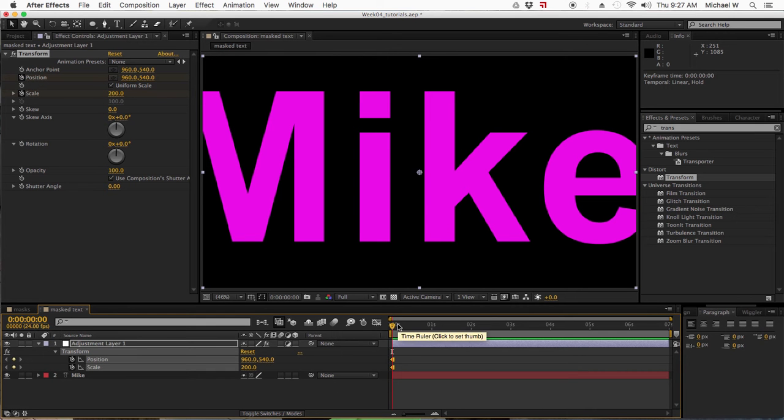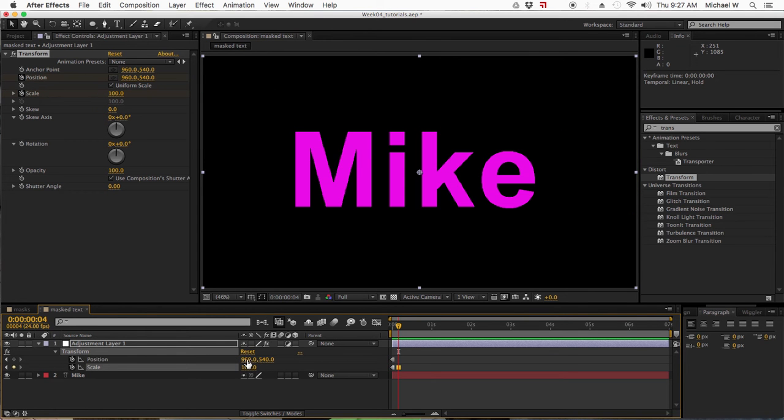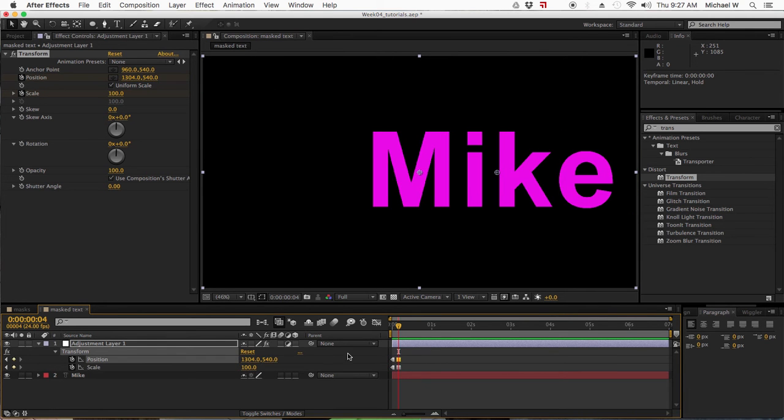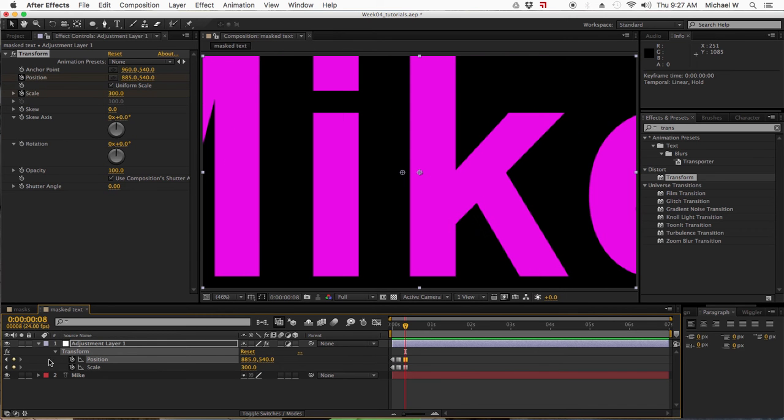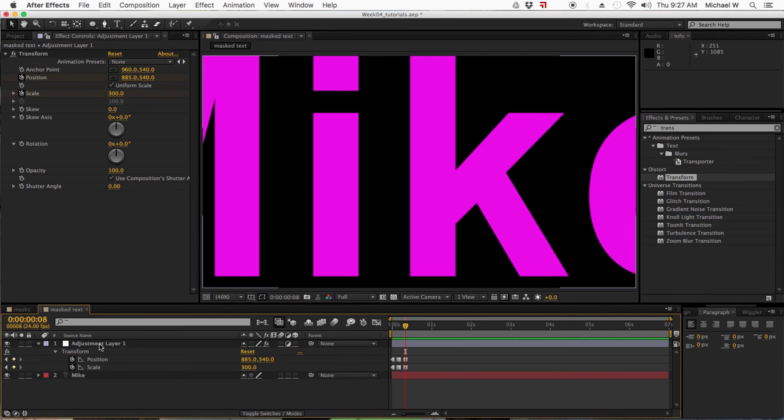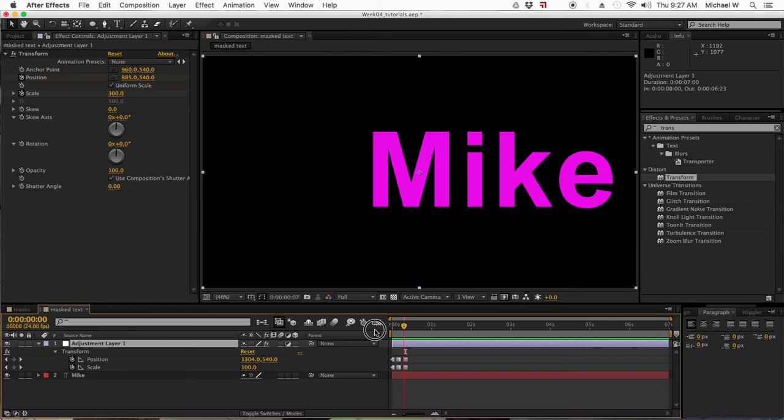Now I'm going to go 1, 2, 3, 4 frames, change this back to 100, and I'll make the position right over there. I'll go 4 more frames. I'm using Page Down to do this. 1, 2, 3, 4. I'll make this 300, and I'll change position over here. So now, this is what the animation looks like.